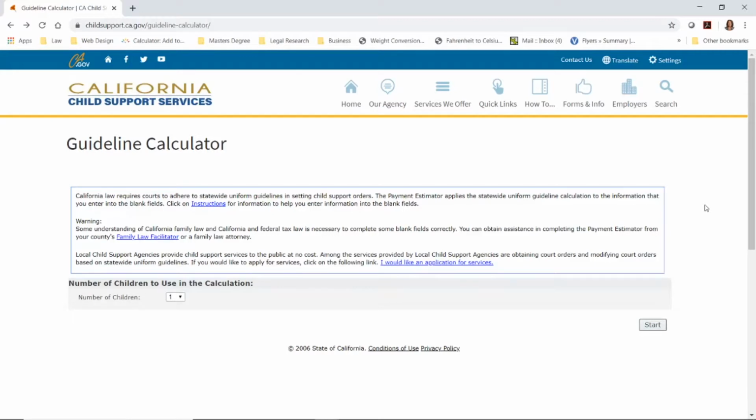Today I'm going to run you through a quick child support calculation. We're using the free Guideline child support calculator on the Department of Child Support Services website. It's a California website. And I've got the link in the description below.